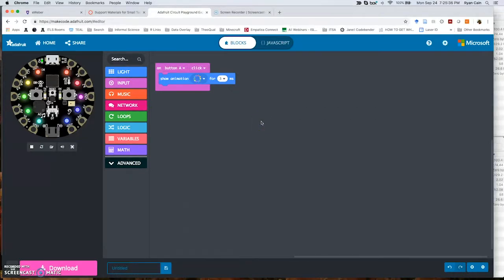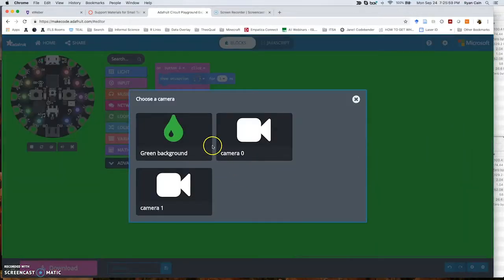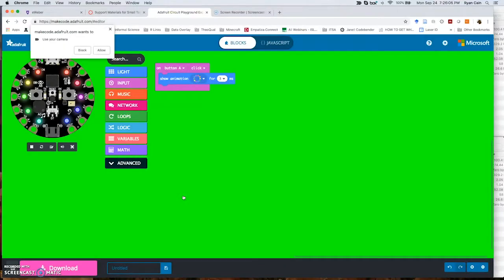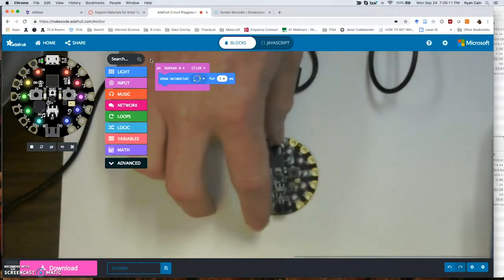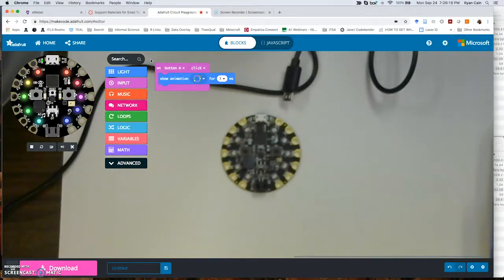Now, let's try bringing this to our Circuit Playground. So what I'm going to do is I can do something with a green screen in MakeCode. If I click on this little wheel up here, and this probably won't be something that you have to do, but I just want to show it to you. I'm going to turn the green screen on, and then I can select from camera 0, camera 1. I believe it's camera 1 that I have pointed down. This is just a little webcam. And I apologize for it being kind of blurry, but you can make out the general view of this.